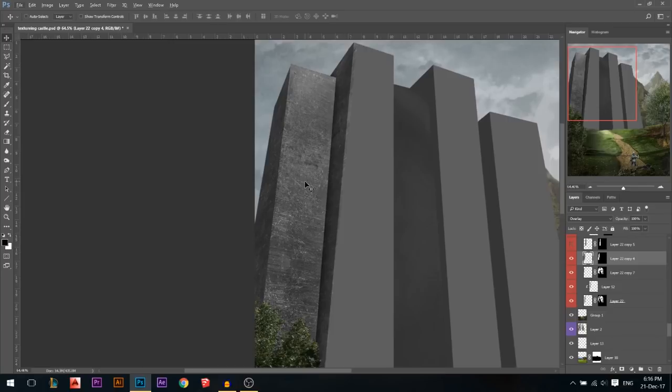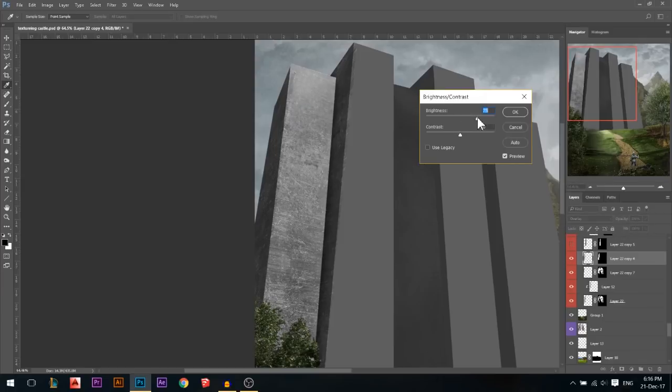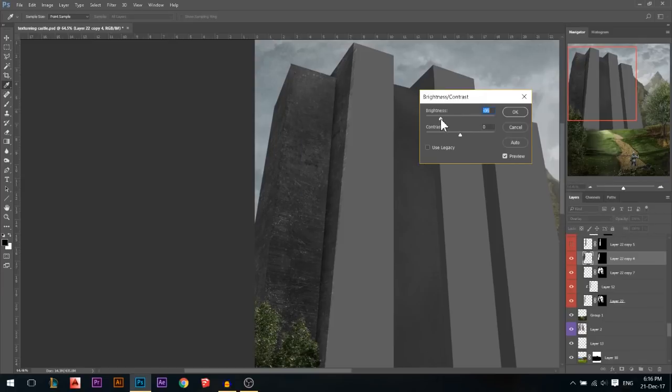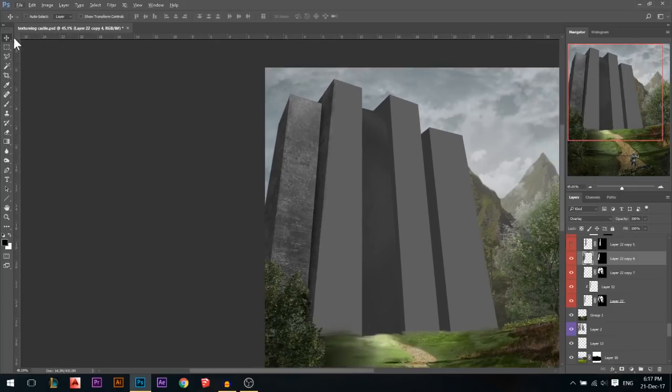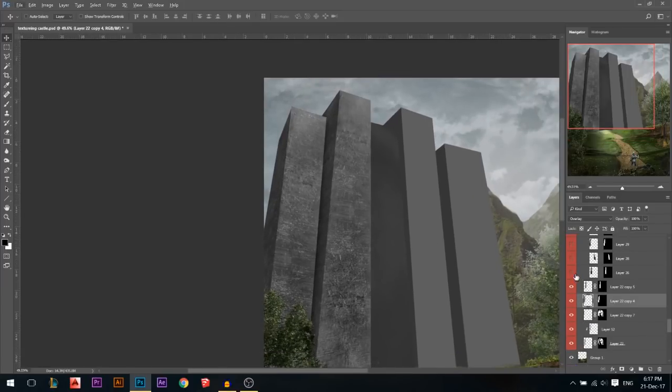Okay, how I brightened this up is I stood on the layer, Image, Adjustments, Brightness and Contrast, and you can just make it brighter or darker. See, if it's dark, it's the same as the one next to it. So I made it bright. Okay, I did that for the rest of everything.